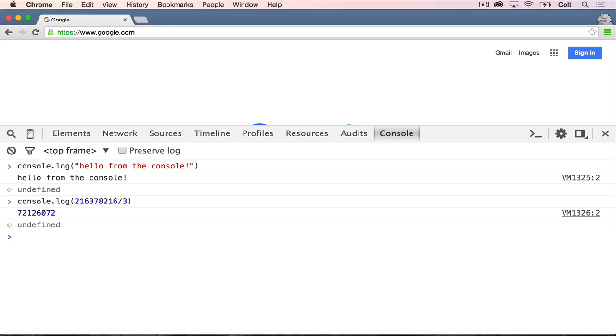So just like alert, we're really only going to use console.log early on in this class as a way of printing things to ourselves. So not printing things to a user. You would never expect your user to actually go into the console, but just for our own purposes.